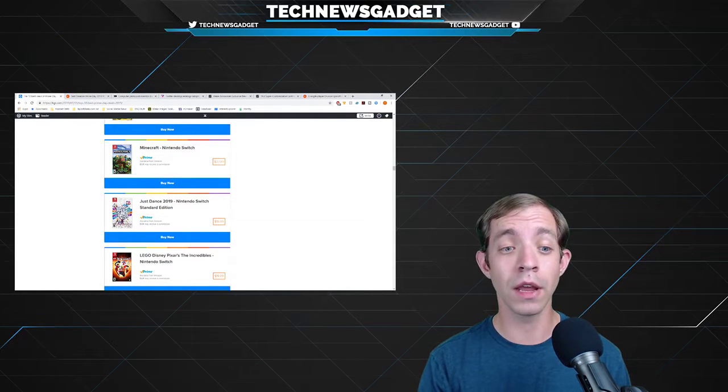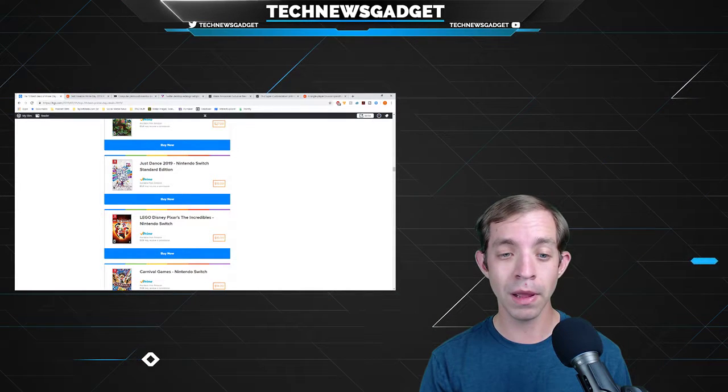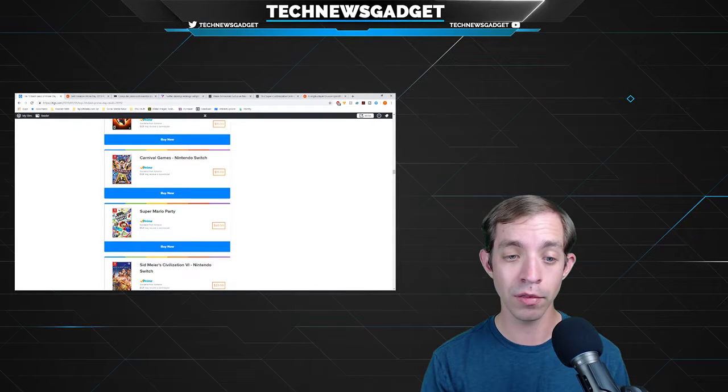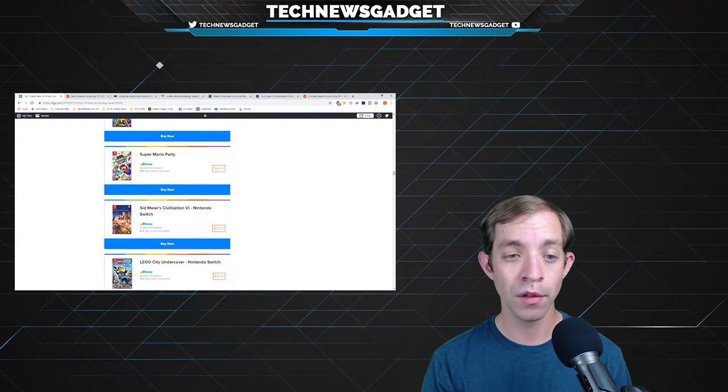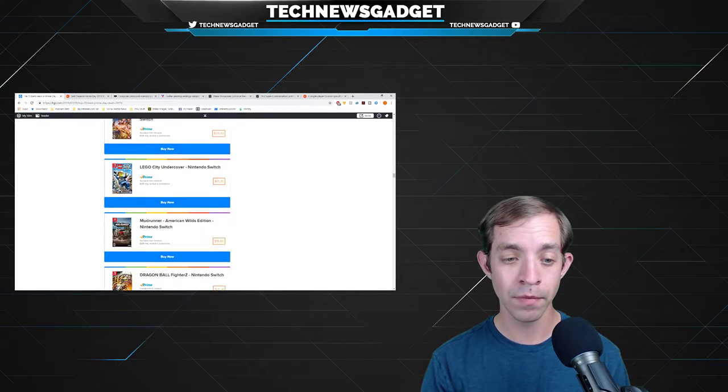If you like dancing, you can get Just Dance 2019 for $20. You can get Lego Disney Pixar's The Incredibles for $20. Carnival Games for $15, Super Mario Party for $50, Sid Meier's Civilization 6 for $30, and a bunch of other games.